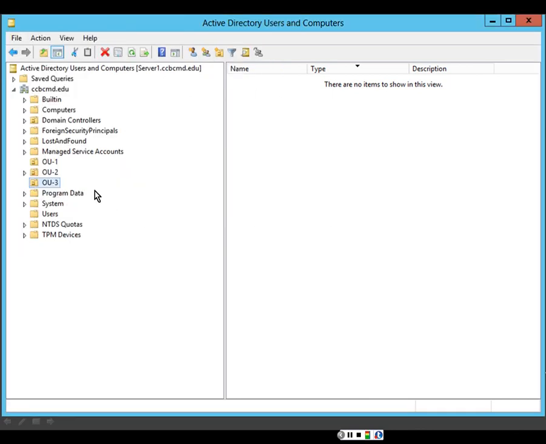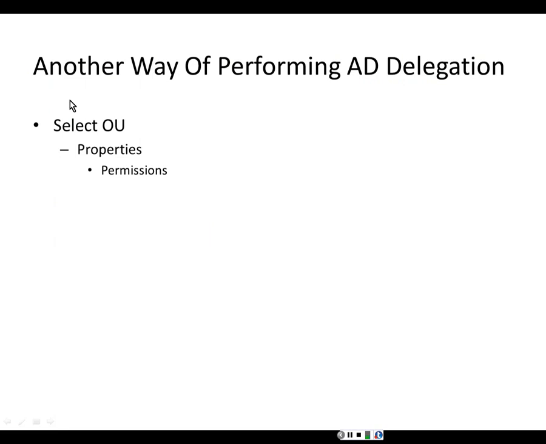I click on Finish, and now we can see that I have given Bob full control over organizational unit 3. And now he can create and delete users in organizational unit 3, but not in organizational unit 1. Another way of performing Active Directory delegation is by selecting the organizational unit, selecting Properties, and then assigning permissions.